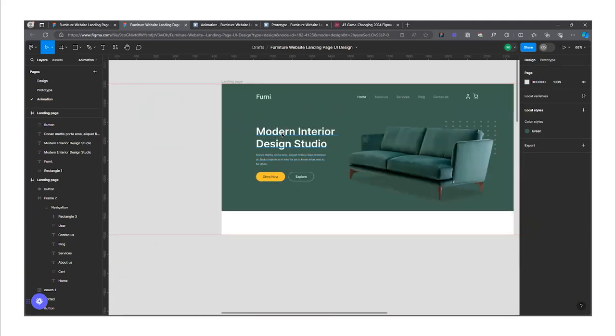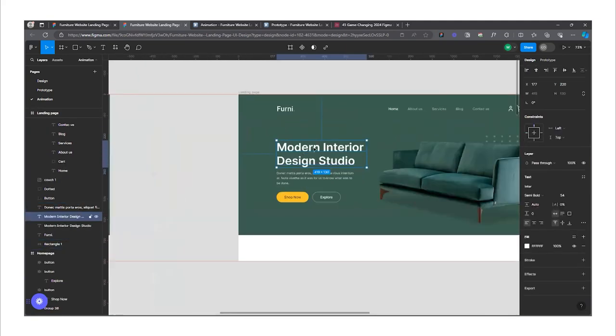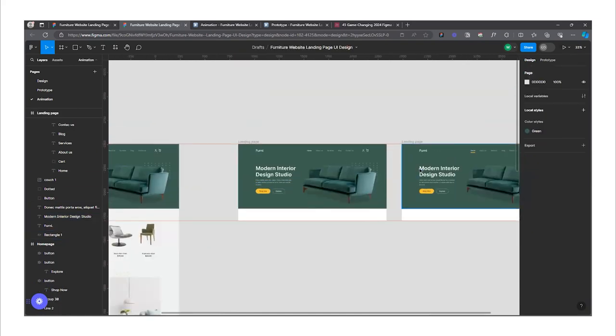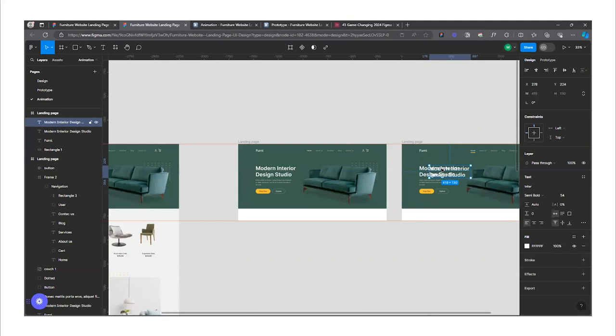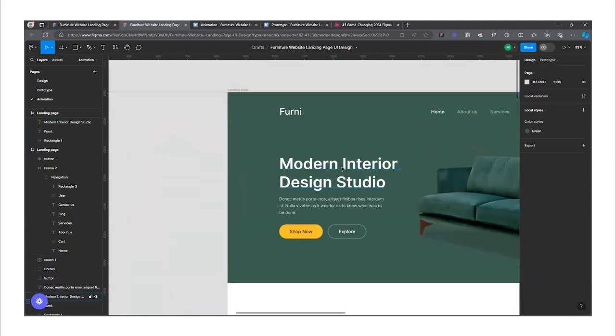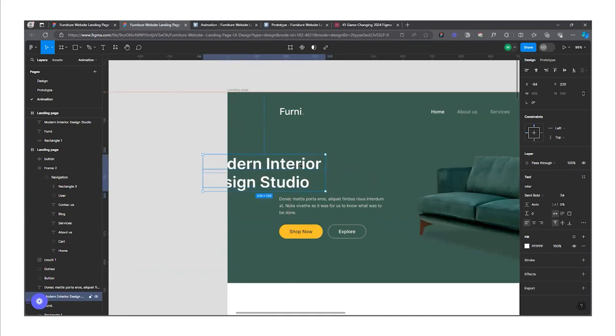Then this guy, we want it to move from left to right. So I'm going to take this. I think it's duplicated, and it's also duplicated here as well. So we're going to take that off so that it doesn't interfere with the animation. So I'm going to select this, press down on shift so that it can stay on the same horizontal line, and then put it here.